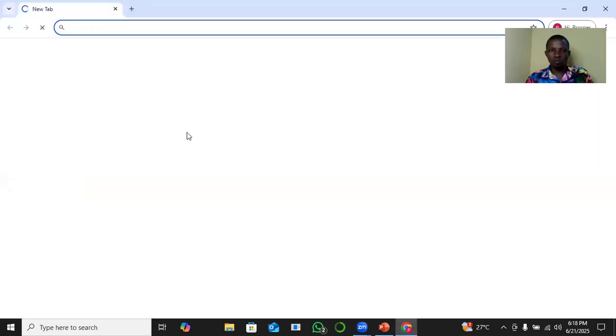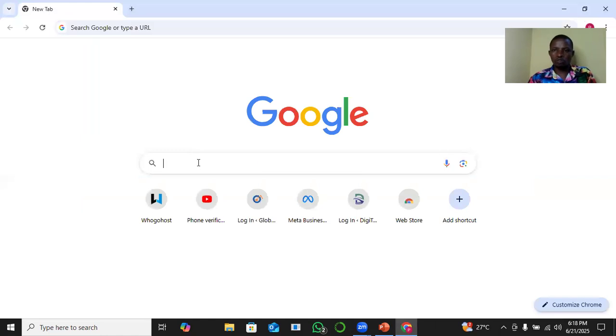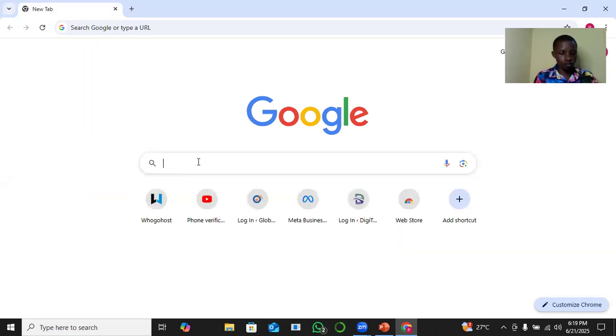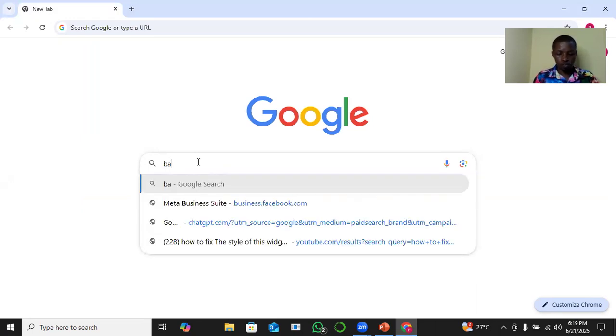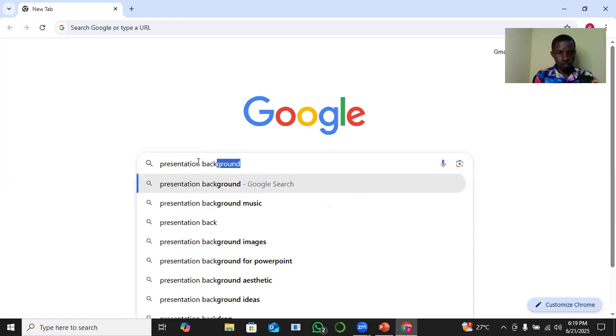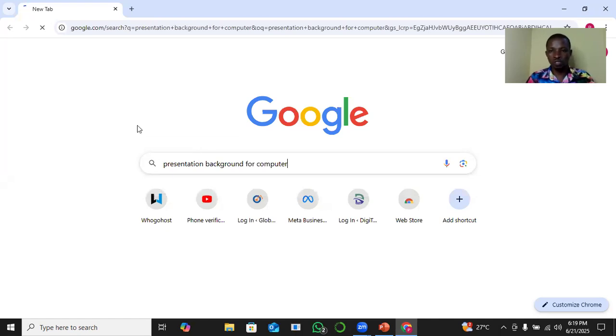So when I get to Google, I am going to ask Google to suggest some fantastic background. So I need to use a very strong keyword. I could just say presentation background for computer. So in other words, I want to talk about computer. Let me see what Google will be able to suggest.